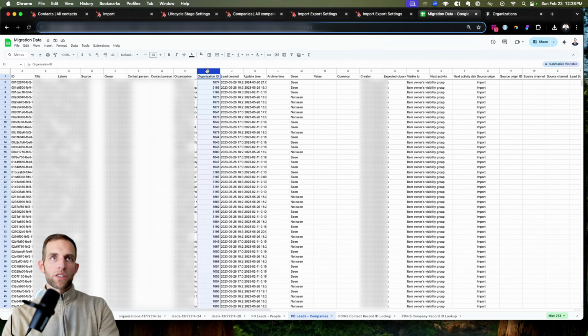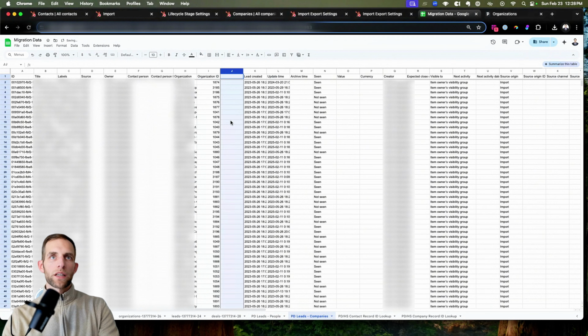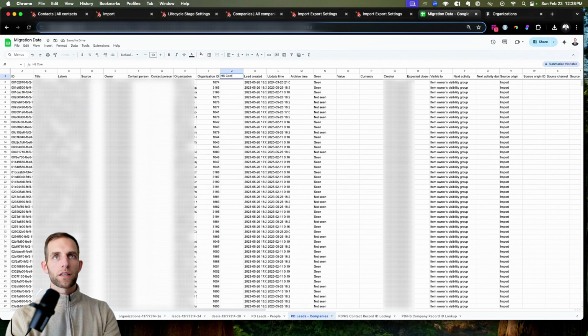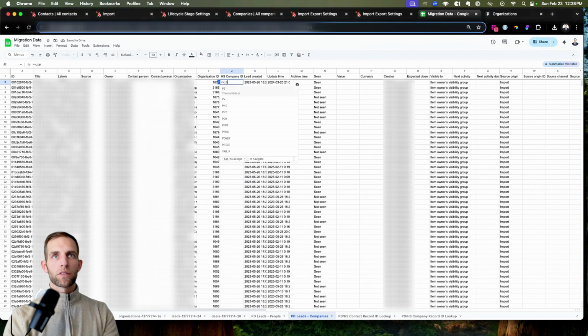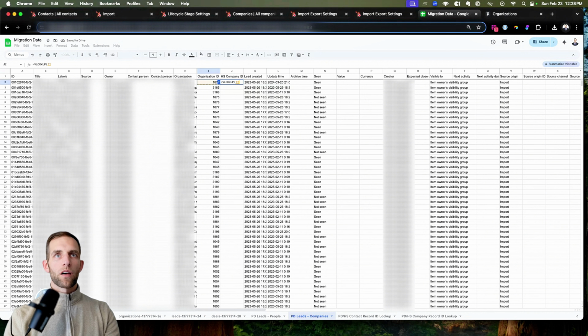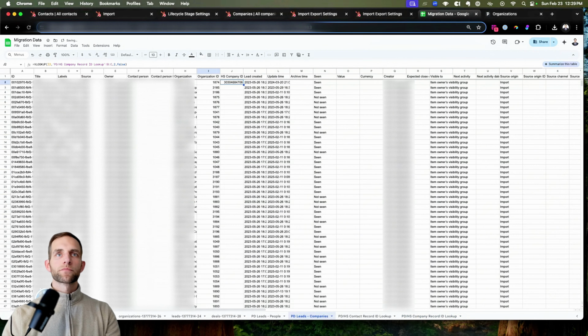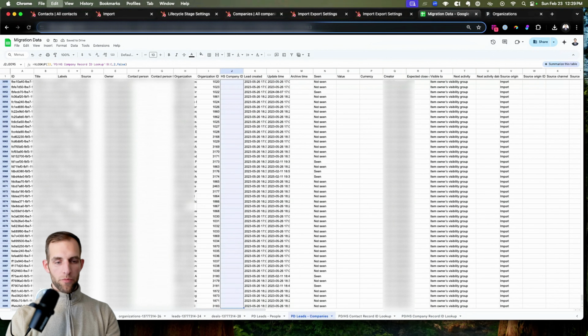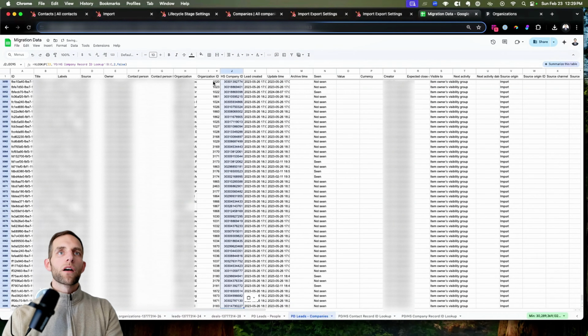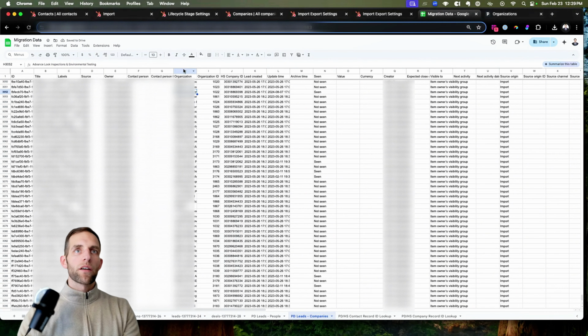So the organization ID, let's go right, and this is going to be the HubSpot company ID, and we're going to do a VLOOKUP of the organization ID in this range. Return the second column, false. Copy that to the bottom. All right, so that's how we have the organization.